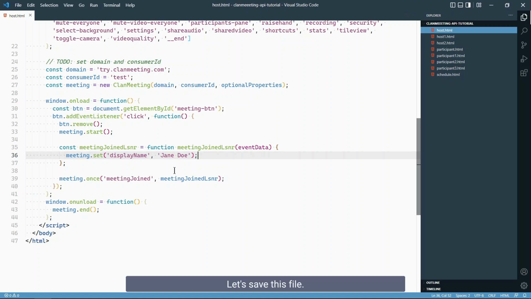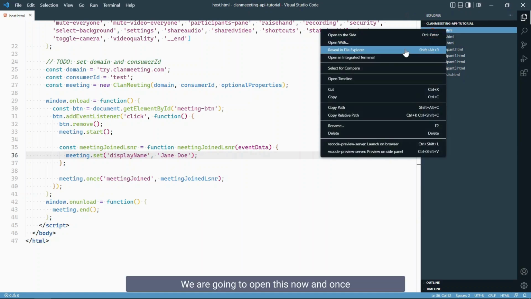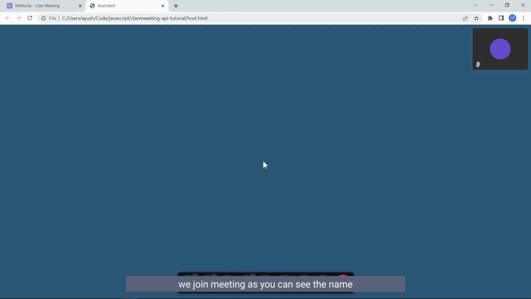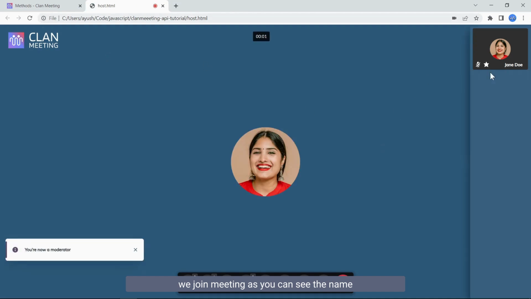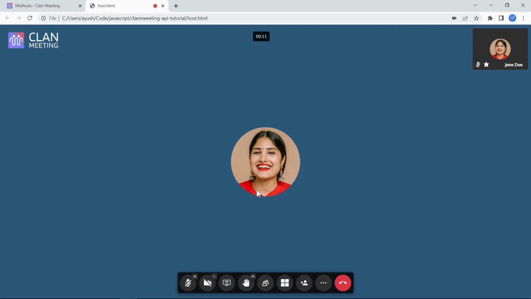So let's save this file. We are going to open this now. And once we join the meeting, allow. As you can see, the name has got updated to Jane Doe instead of John Doe. And this happened dynamically once the meeting was joined. So that's how methods work.